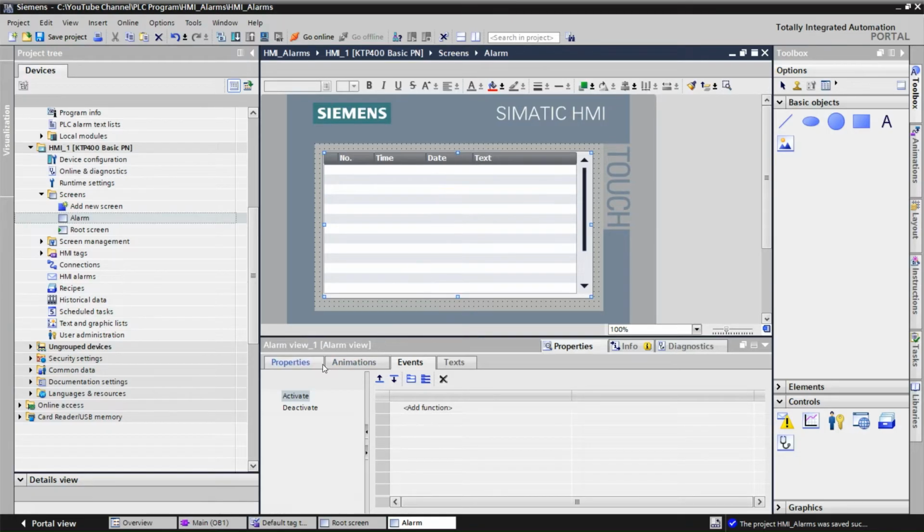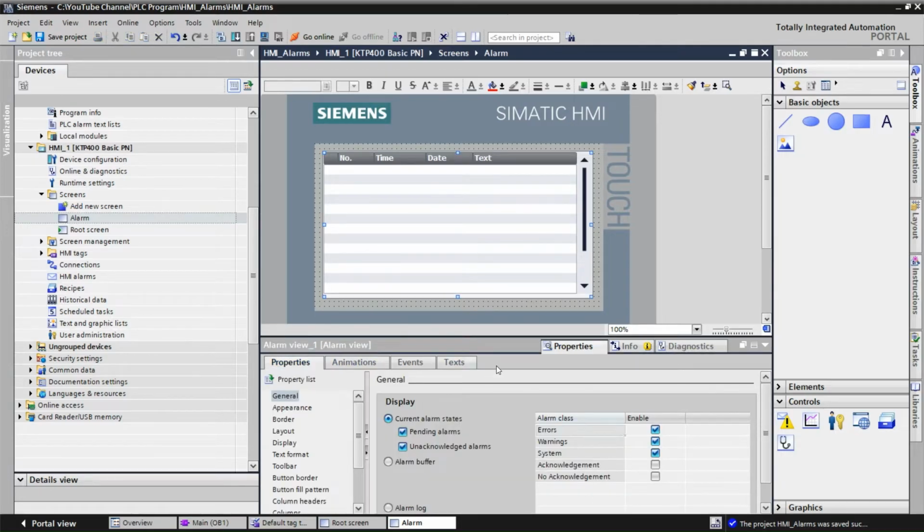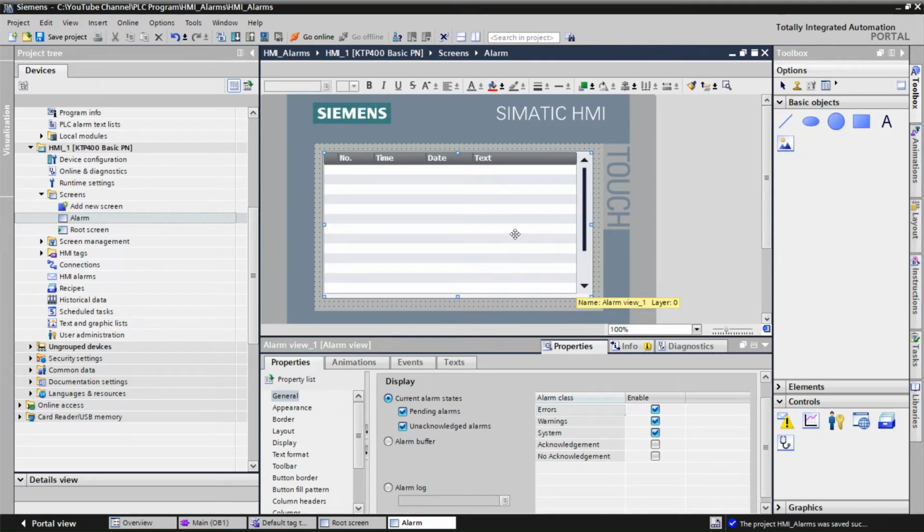Click this and click on the properties. Okay, here there are options to display the alarms. One is the current alarm states, and there is an alarm buffer, and there is an alarm log. So current alarm means whenever the alarm triggers, it will show the current alarms only. It is not possible to see the history of the alarms.